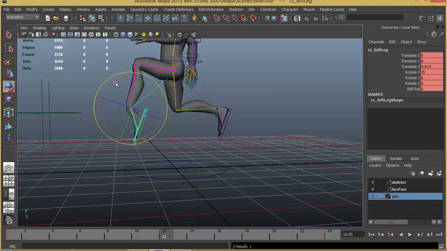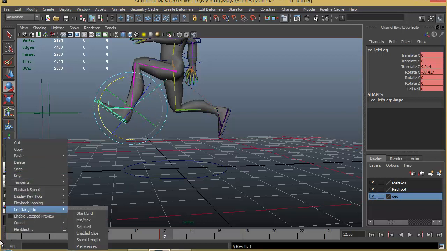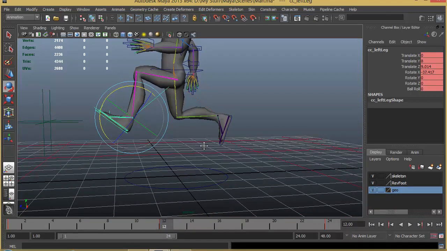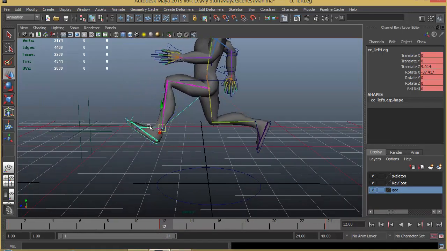Okay, now when we do this, we should make sure that the auto key is on. Let me check if the auto key is on. I have to get the range slider. Okay, the auto key is on, so it automatically creates the keyframe at frame number 12. Good enough. So I'll just push this forward.